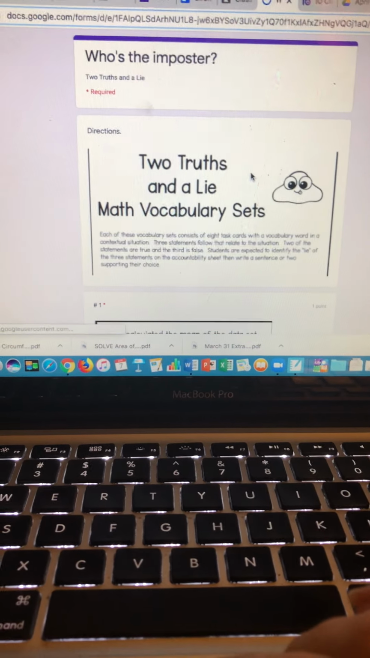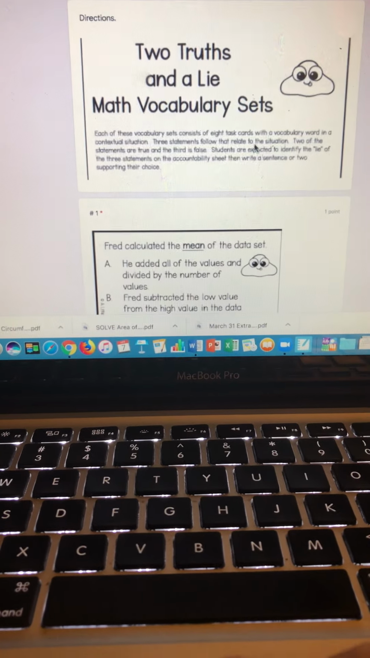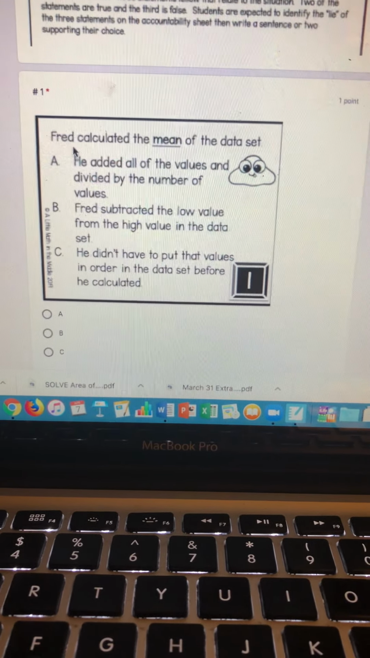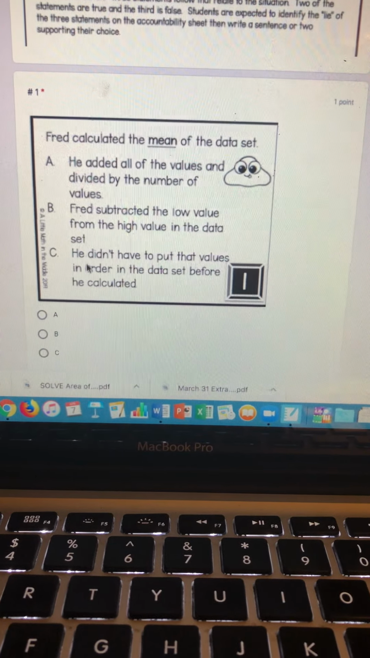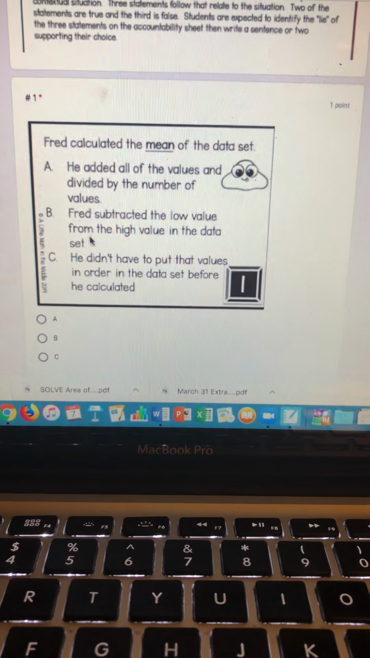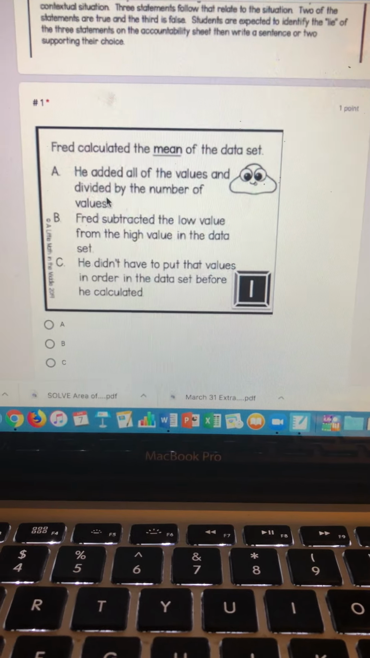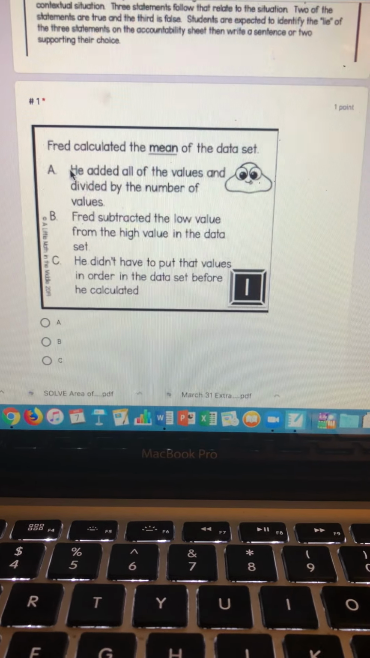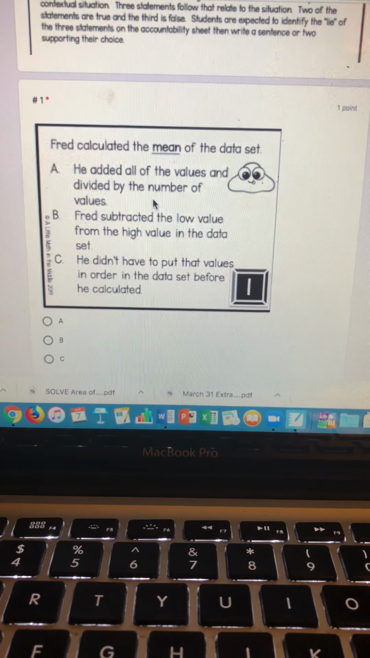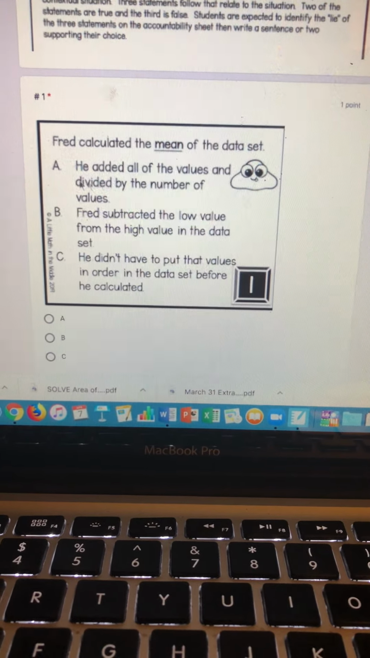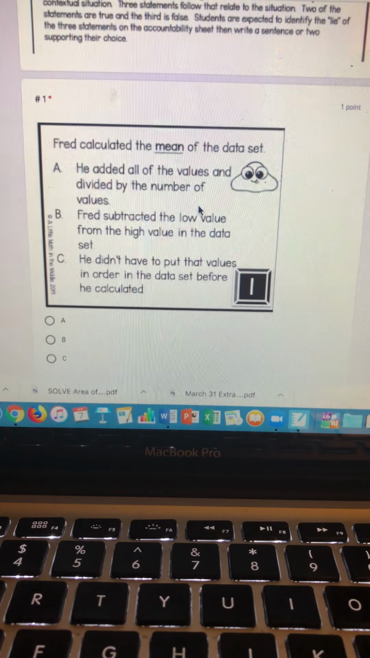Who's the imposter? You're going to click on the form, and it's basically going over your vocabulary and what you know is true about that vocabulary. So for example, the first one says, Fred calculated the mean of the data set. So 2 of these are true and 1 of them is a lie. You are looking for the one that is a lie. So it says, he added all the values and divided by the number of the values. That's true because that's what the mean is, okay?